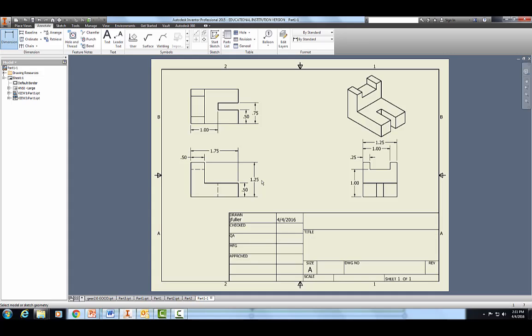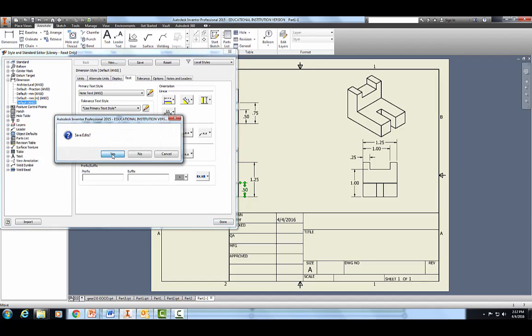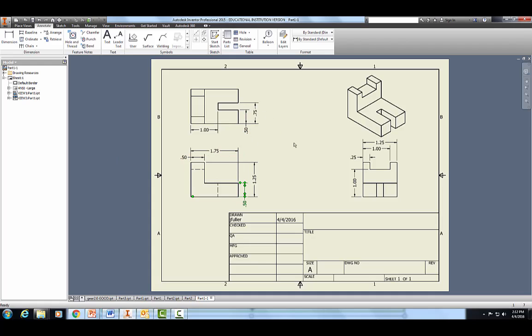So all of our dimensions are horizontal, and we have to apply the aligned method. We want to make the ones on the right side vertical. So what you're going to do is hit escape, get out of dimension mode, and then right click, and we're going to do edit dimension style. We're going to come over here to text, and right over here where it says vertical dimension, we're going to select this middle one, inline vertical, and then just hit done, and it's going to say save edits, yes. And then there you go. It just made that one, that one, that one, that one, that one the way you need them.